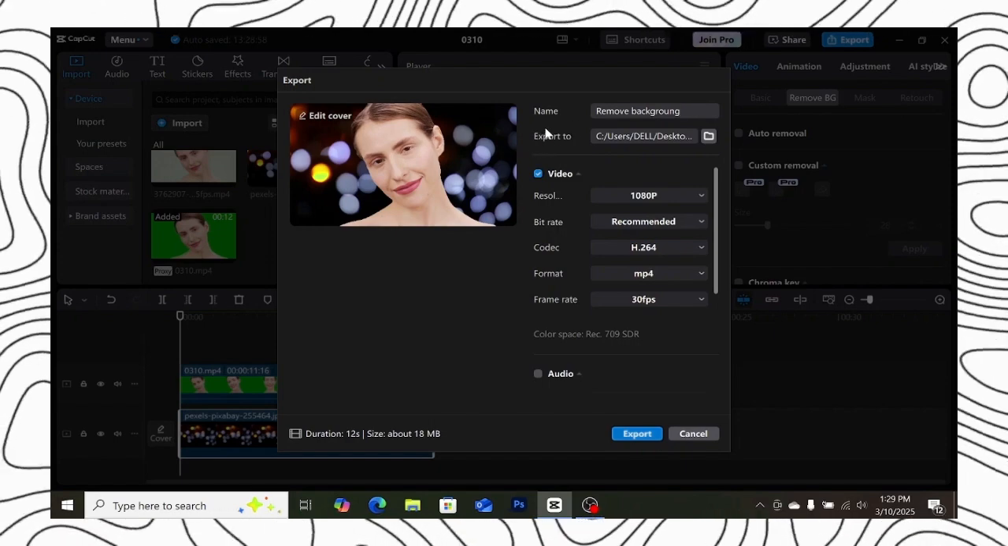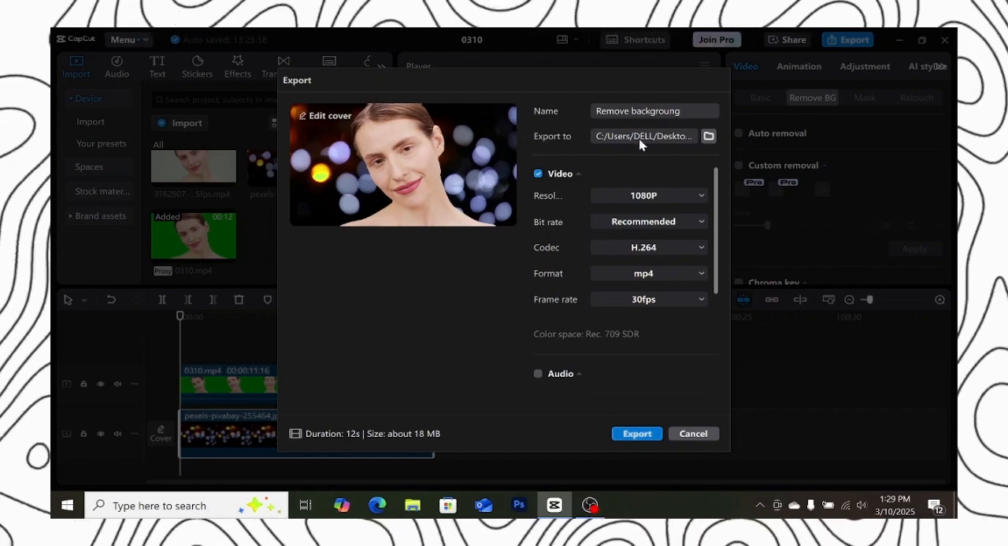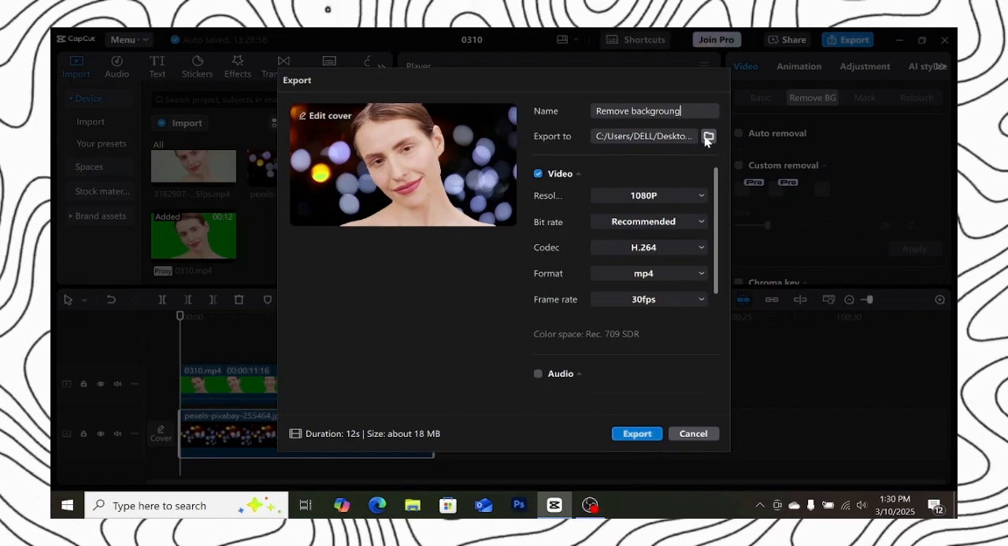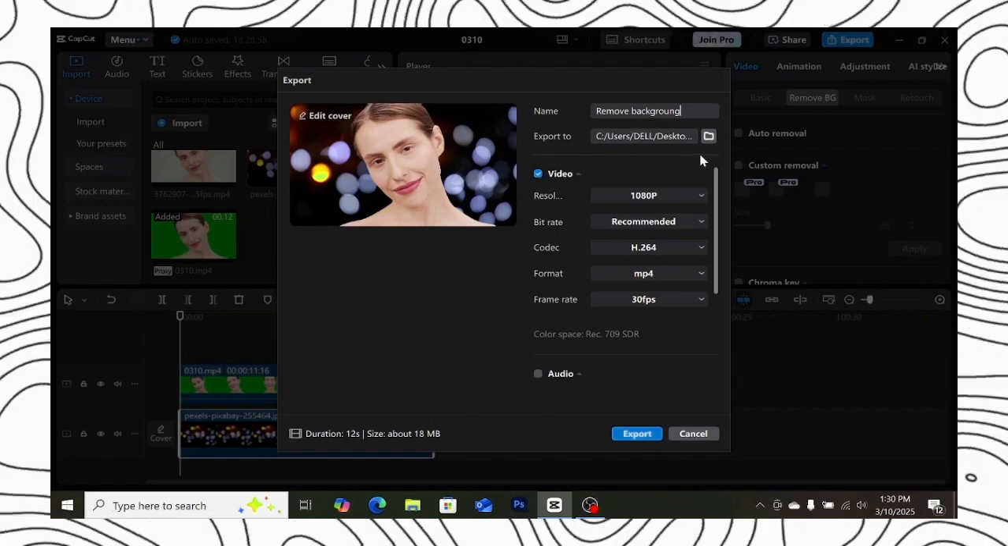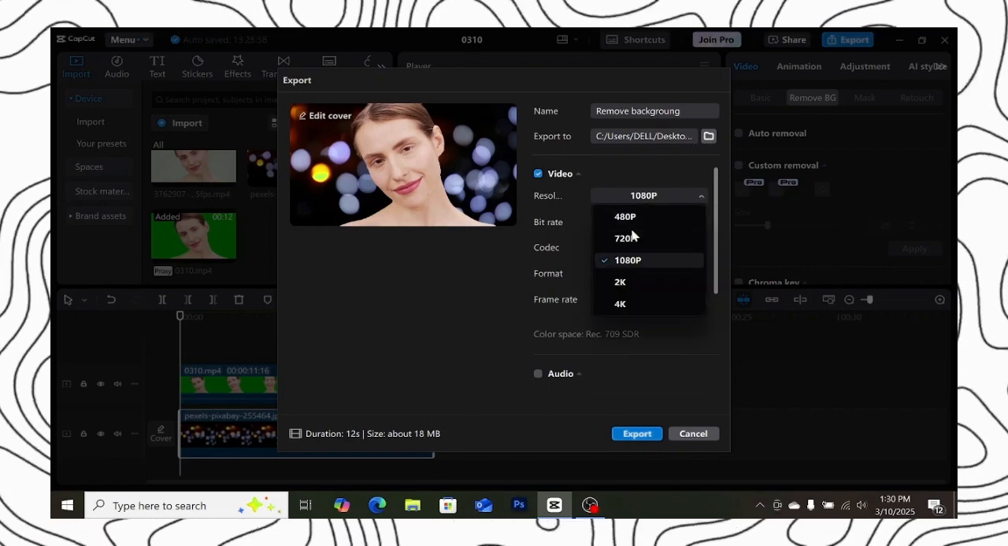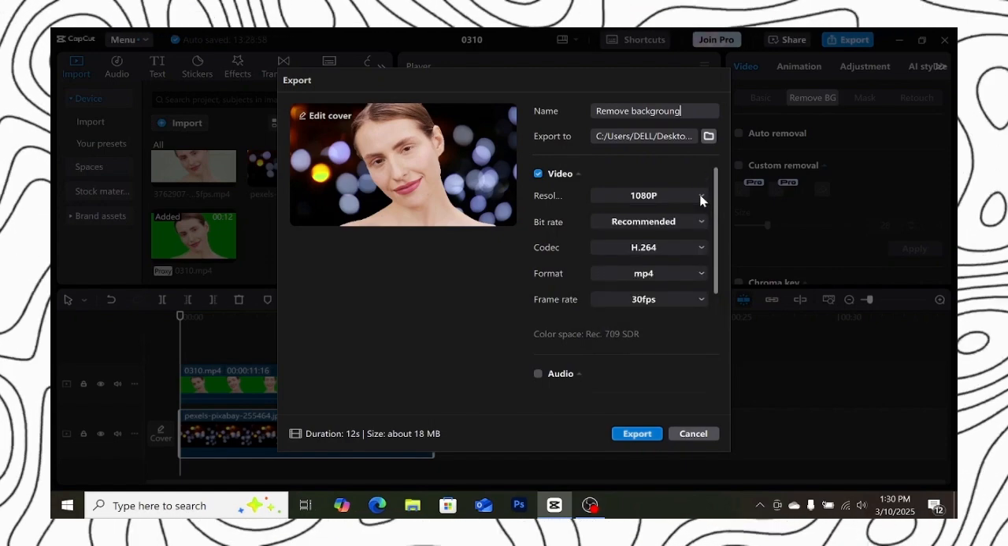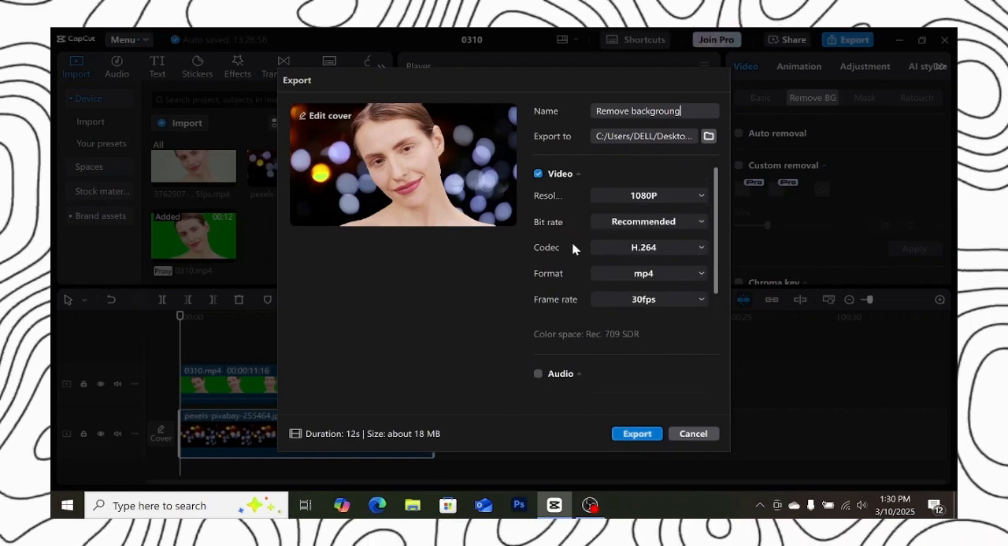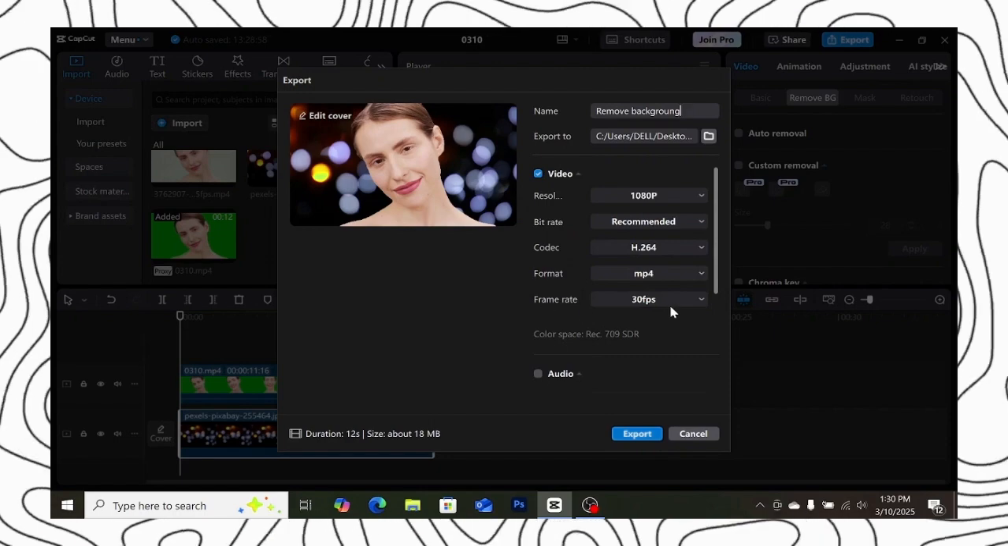And also you can change the location that you want to save your project. So just click on this folder icon here. Then you can select the location that you want. You can also change the resolution here to any resolution that you want. You can change the bit rate, the format, and also the frame rate.